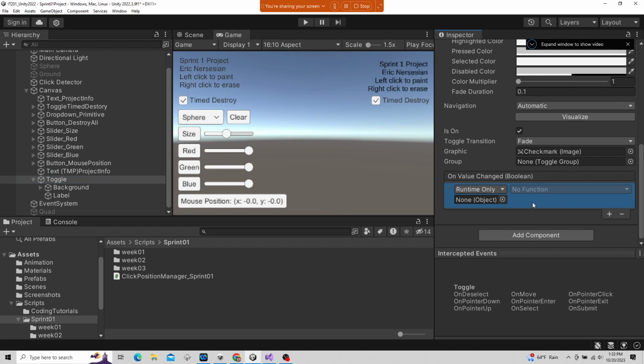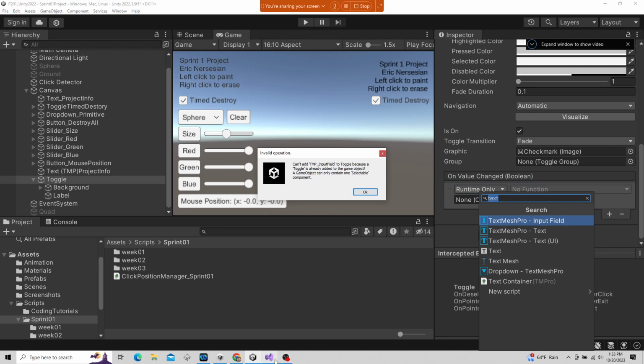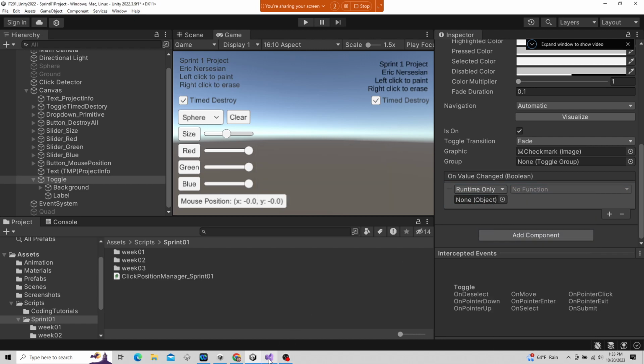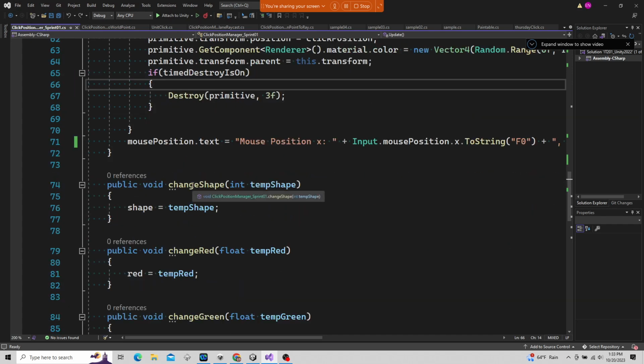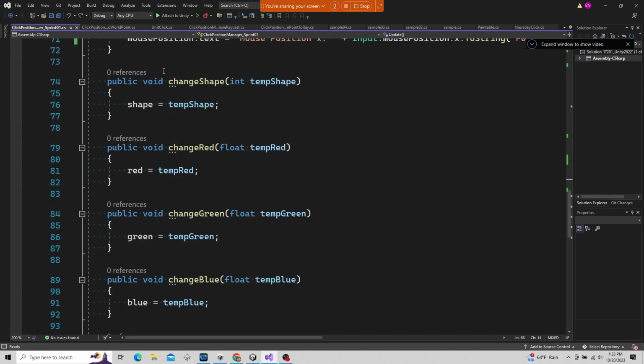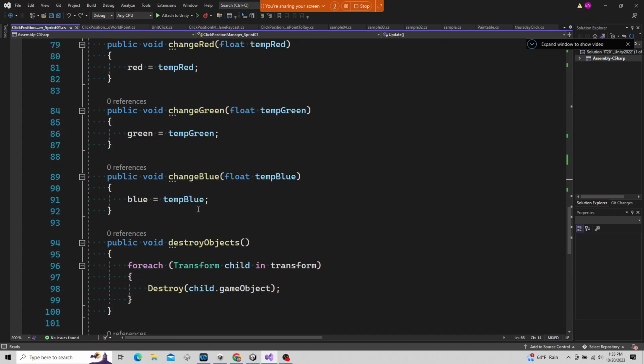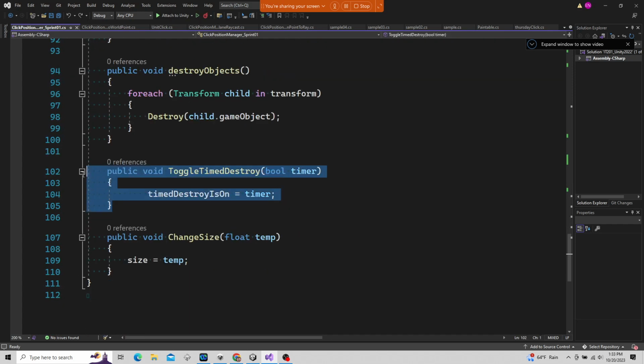You can have many subscribers, but in this case, we're just having one. And so we're going to add one, and it's going to be a public method on this manager script, this click position manager script that we have. So that's why we have a bunch of public methods now down here. And I'm interested in this one.